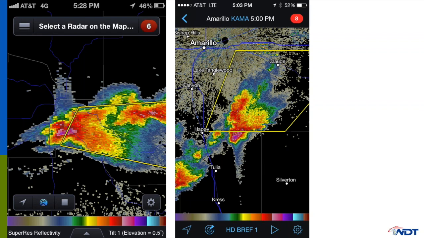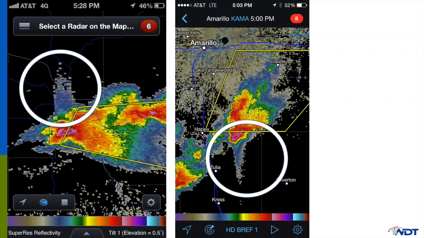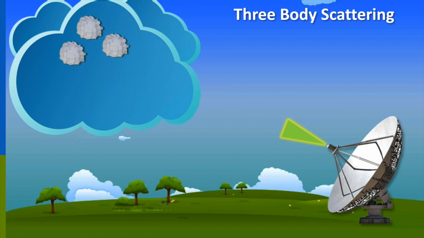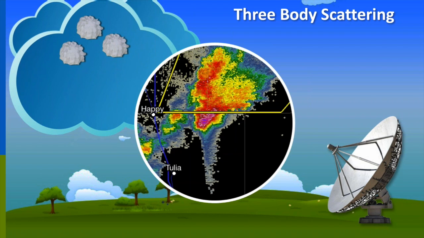These are called hail spikes or three-body scatter spikes. If you ever see this, there is a good chance that there is very large hail within the storms. This is a false signal or echo. There actually isn't any rain occurring there. What happens is that the beam leaves the radar, it hits the large hail and bounces to the wet ground. Then it bounces back to the hail before finally returning to the radar. This confuses the radar, making it believe that there is more rain beyond the area of hail. When you view the radar data afterwards, the hail spike appears.